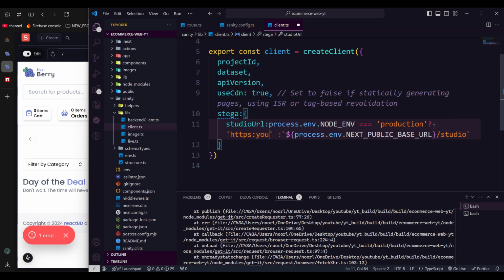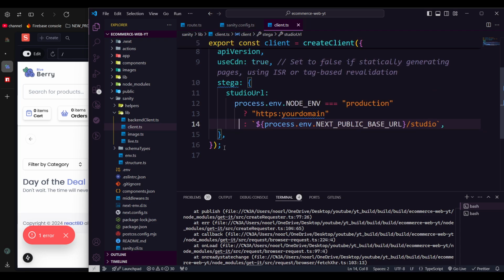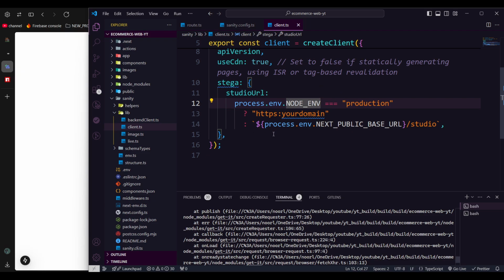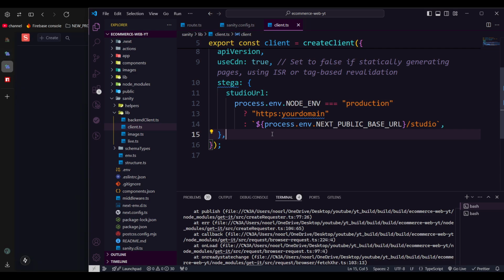And if it's in the production mode, I'm just going to put https and your domain here. Okay, I'm just going to keep it like that. So now it can find the stega here. It couldn't read the studio URL, and that was the problem. So if it's not in production, it means we're in development mode, so it can now render the actual URL. It can find the URL for our studio.